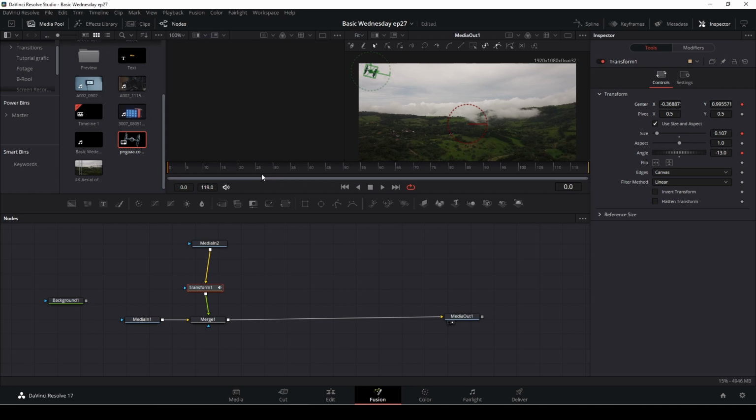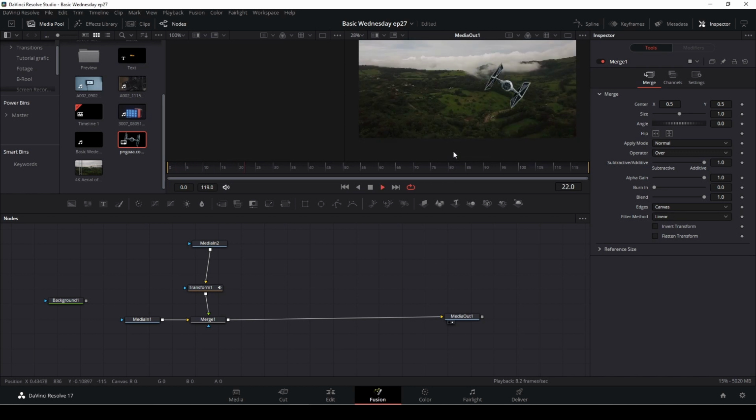So I'll go back to frame 35 and then I'm going to scale up the size. I'm going to play around with the rotating angle like it does something like that. And then I'm just going to move it out of the screen like that. Okay, that little thing here.